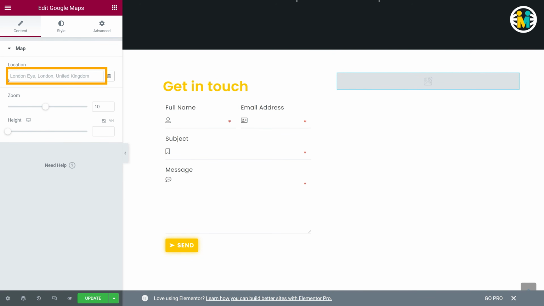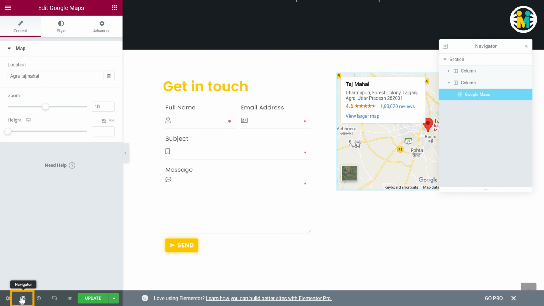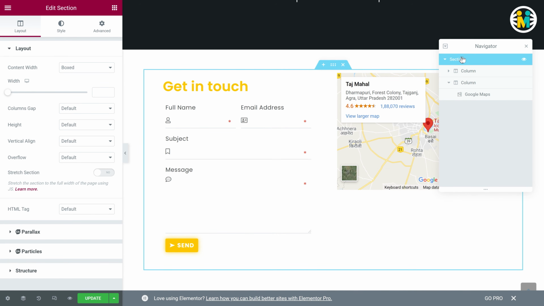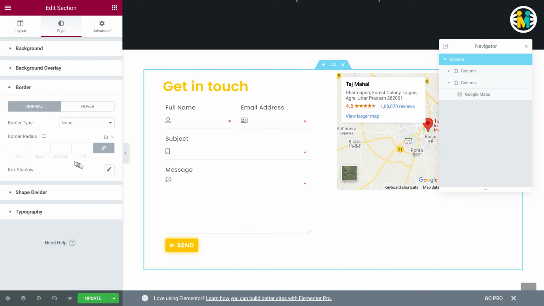Now, in the location field, type your Google Maps address. Here, I am using the address of one of the iconic Mughal heritage of India. Here at the bottom, click on the Navigator tool. Now, select the section from the Navigator element list. Go to the Style tab. Then click on the Border option. From here, set the box shadow.